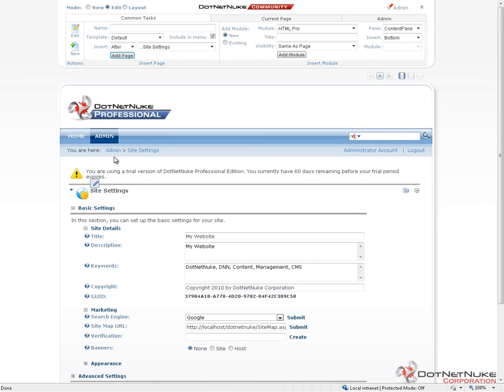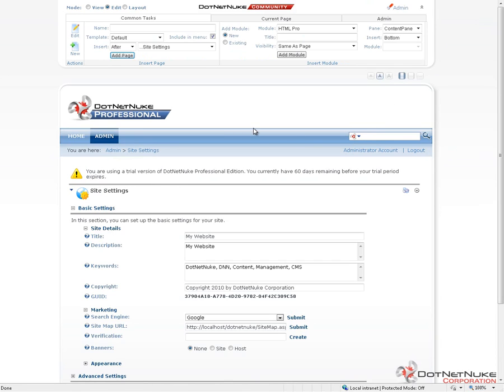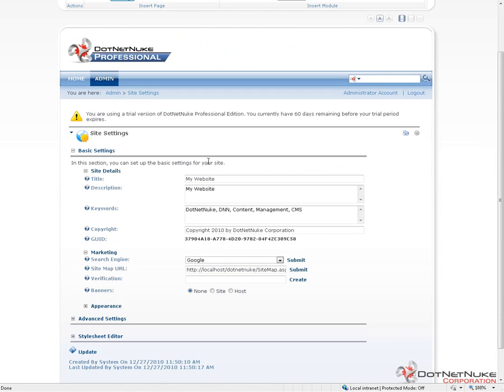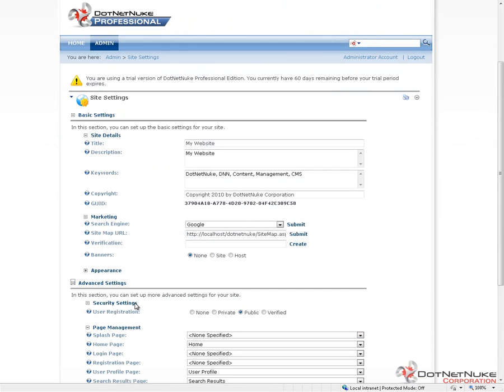And we access that by going to the admin site settings page, which is what I clicked on within the control panel. Now if we go ahead and scroll down to the advanced settings section, we get an option here for security settings. And then the single setting in there is for user registration. This allows us to control how the registration works within our .NET Nuke website.